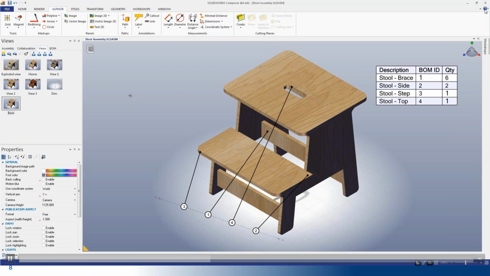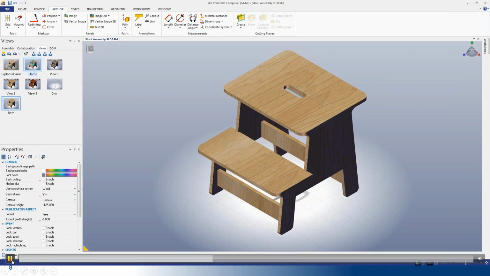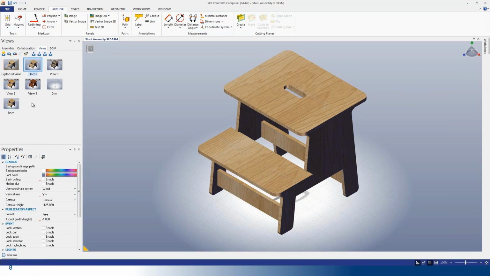And let's go to the next stage, the last one. I need to show a very simple way to have my instructions for the assembly. So for instance, I can of course do an exploded view in SOLIDWORKS Composer in multiple ways. However, I will decide to do it my own way.